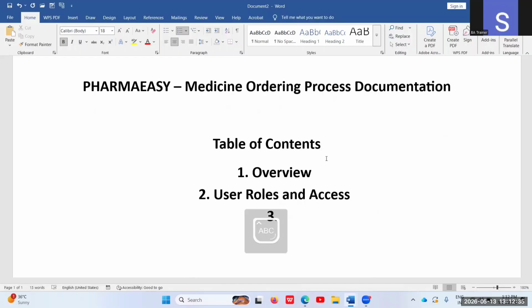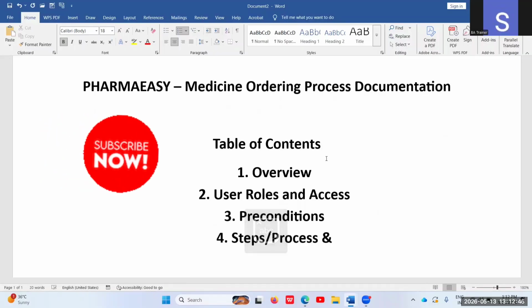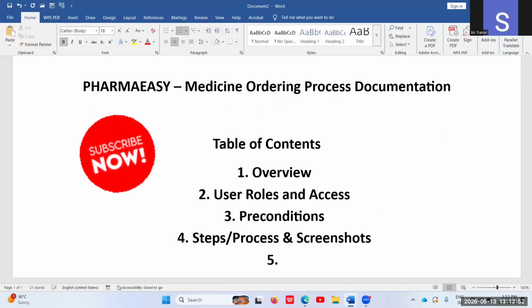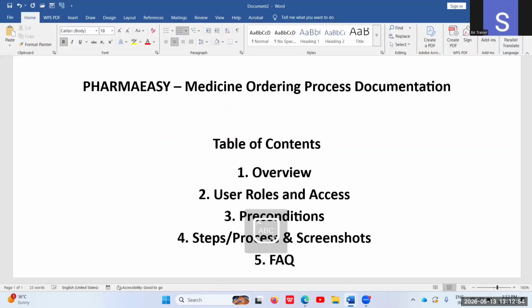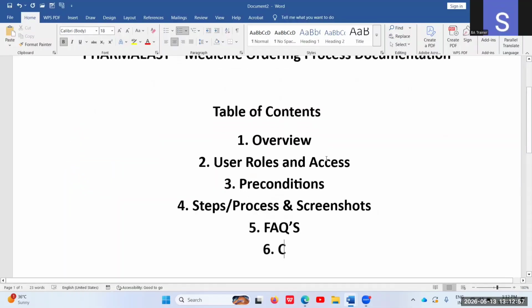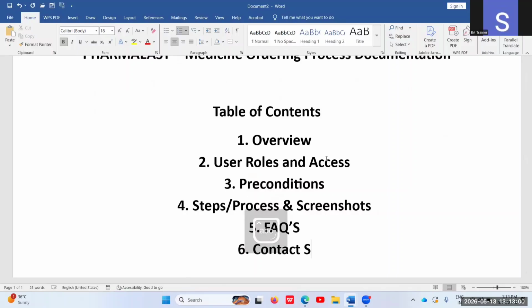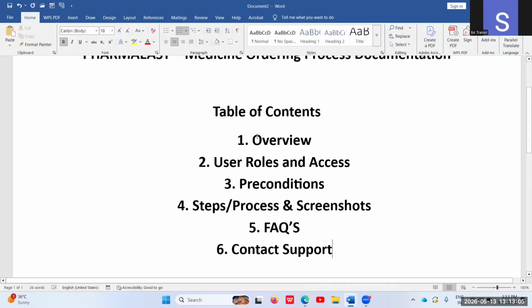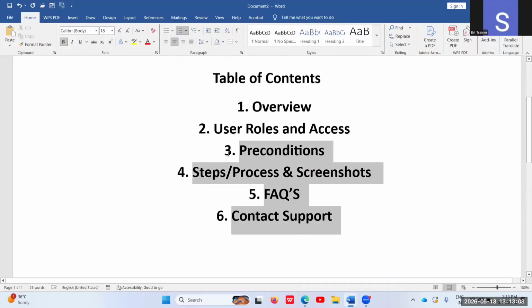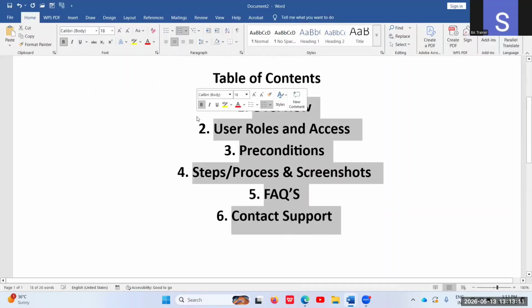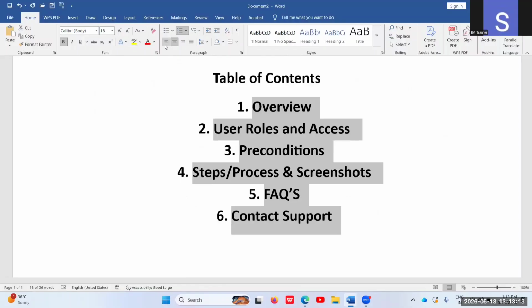And the third one is preconditions. And the fourth one is steps or process and the screenshots. Then I will add the FAQs. Then I'll add the contact support. So I believe when you are creating documentation, always ensure that you touch base on all these sections. Okay, so let me keep it aside.